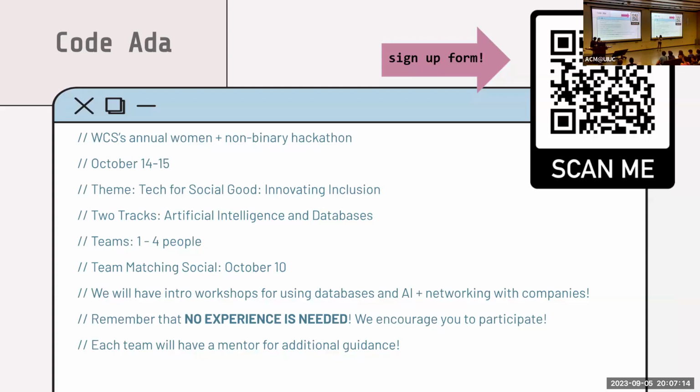But we do also have Codata, which is our annual hackathon. And this is specifically for women and non-binary individuals. And the reason why I'd really, really recommend you come out to this is because it's so beginner friendly. I know when I came into the school, I was super freaked out. I'd never done a hackathon before. I ended up winning an award at Codata, and that was kind of crazy.